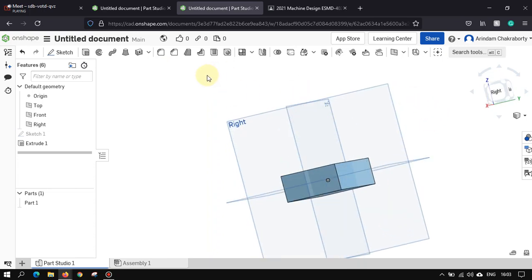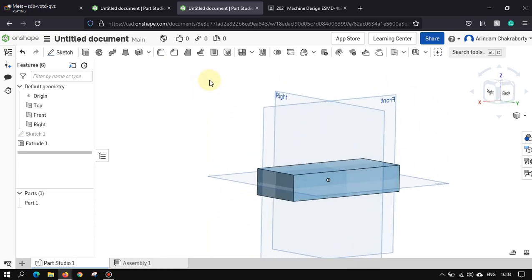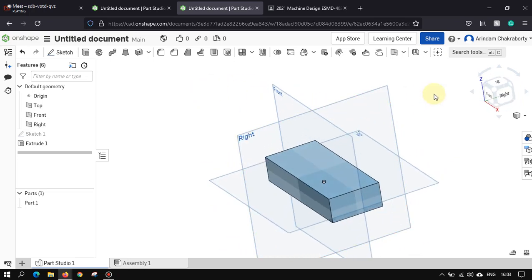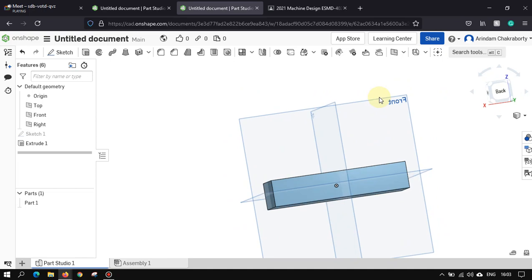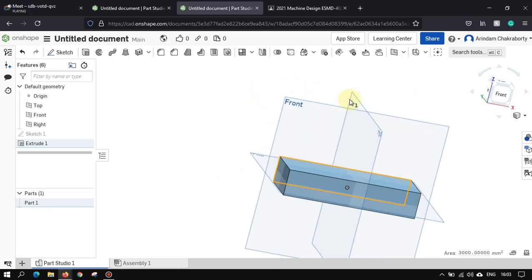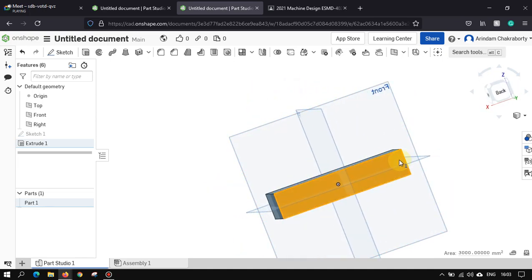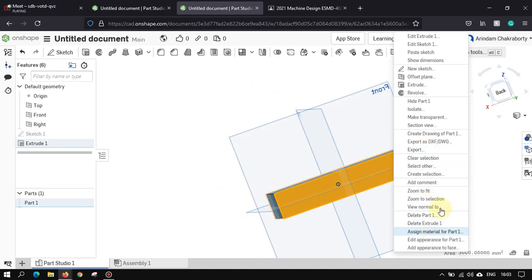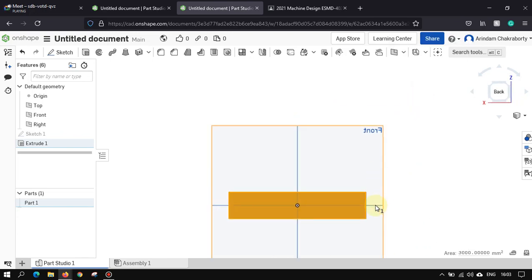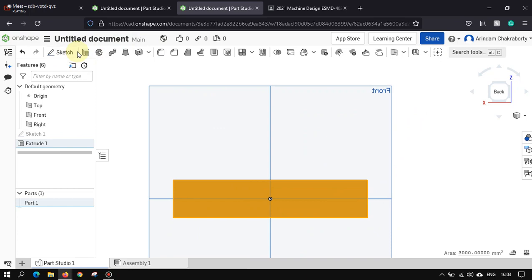Now again I'll use the front view, or the back view. I'll click on the back portion. I'll write view normal to. After that I'll sketch.